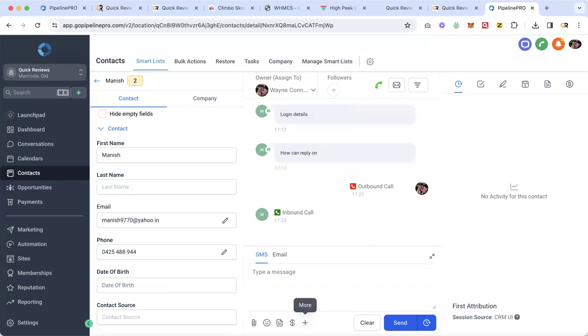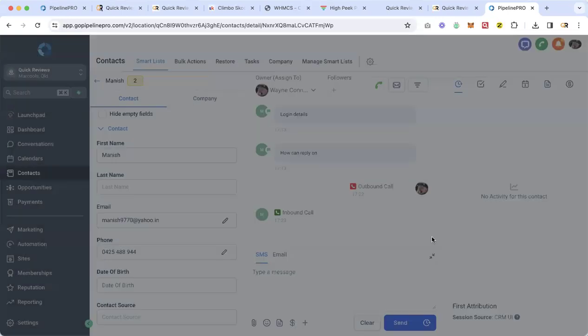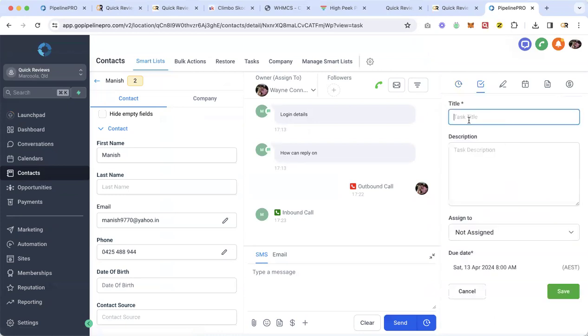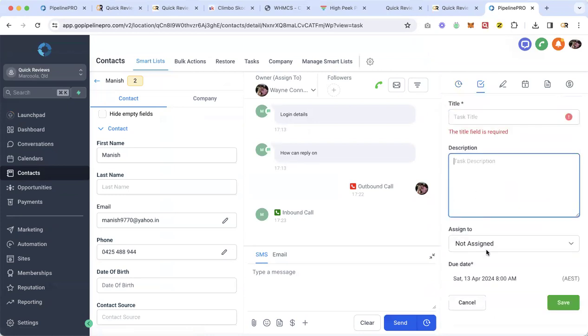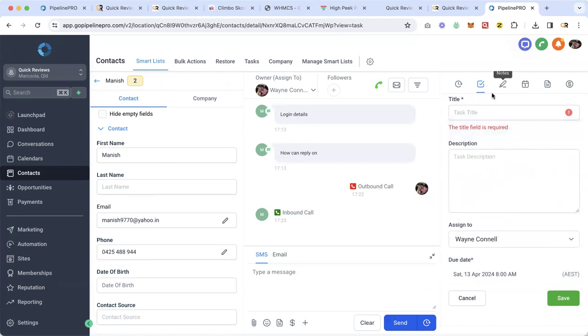That's awesome. And I can go, I want to get some money off him, do this and request money, and that will create the link and do everything like that. I can go, I want to add a task here for Manish. So I can go add task, like task follow up, say conversation with him, assign it to myself, and go, when's the due date? And that will send me.